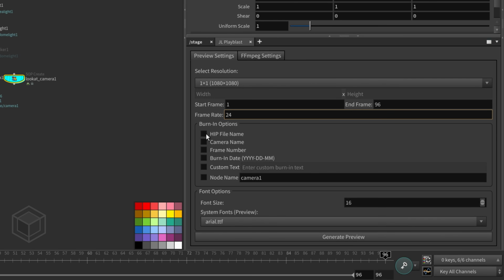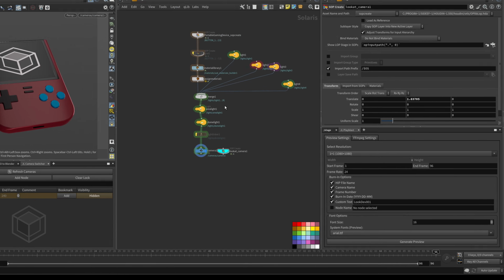So we're going to start with the date, basically. I think the date is going to be first. I think these should be switched. But for now, what we're going to have is the hip name. We can use the camera name. That's right here, camera 1. The frame number, so it's going to start counting the frames where it's at. The burn-in date. We can add a custom message. We could put look dev 001 maybe.